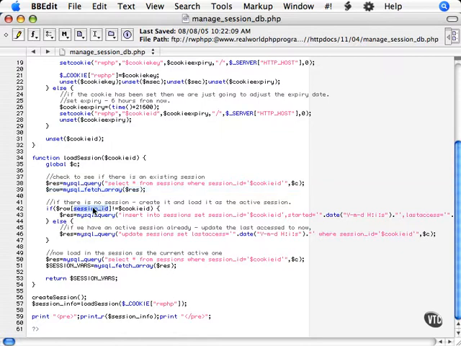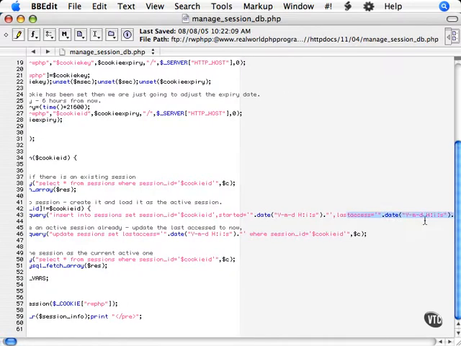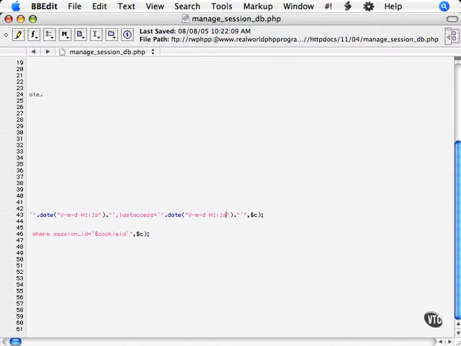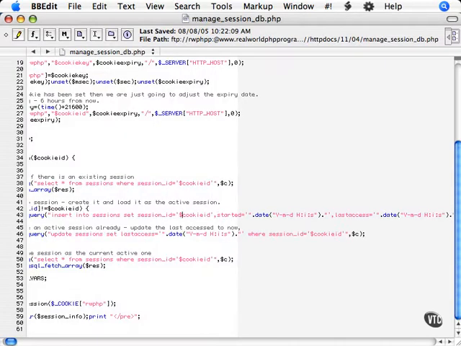check the array session ID. If it's not equal to our cookie ID that we've passed in, then it's a safe assumption that that session does not exist. So if there is no session, then we're going to create it. We're just going to insert into our database our session ID, the time it was started, and our last access, which is going to be in this case the exact same time that it was started.